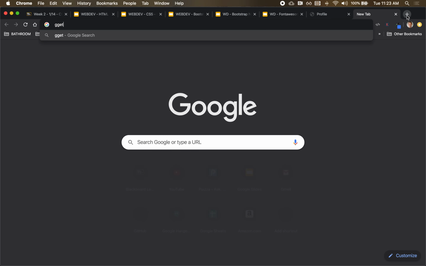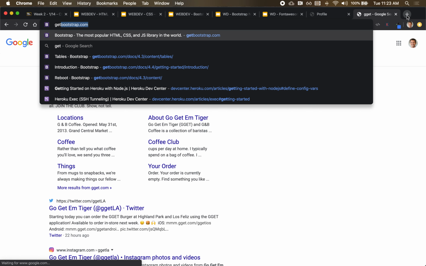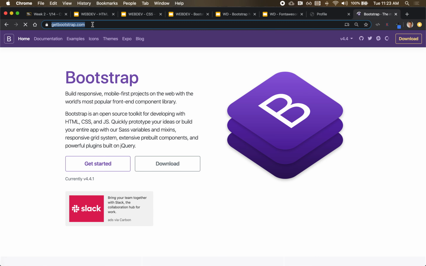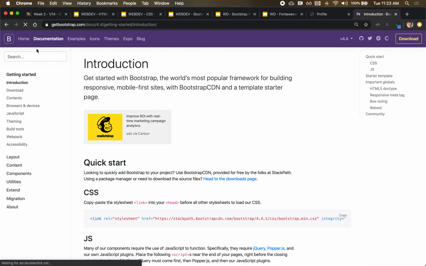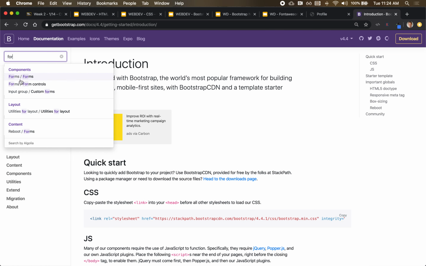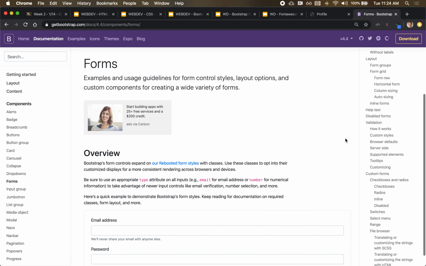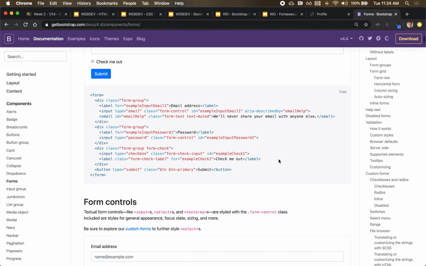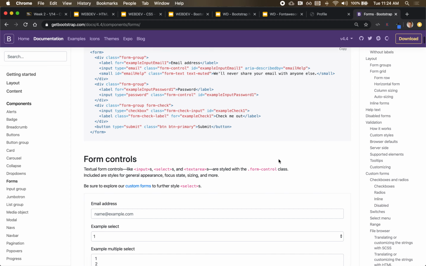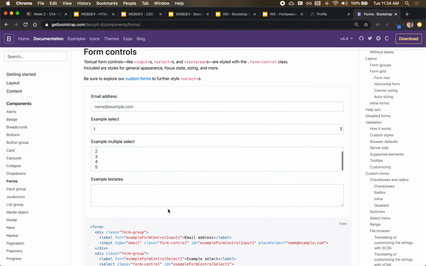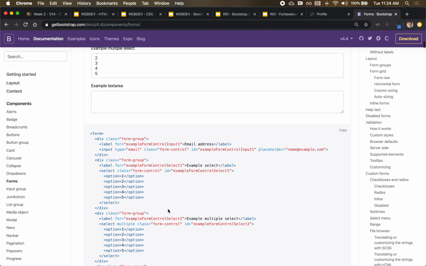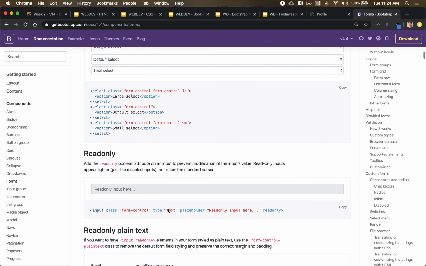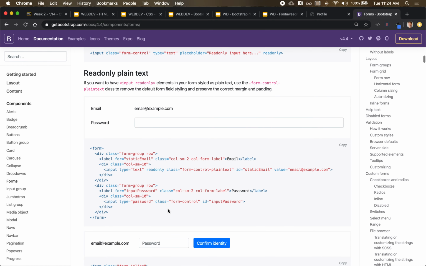Let's go back to Bootstrap. If we go to documentation and search for forms, there it is. It'll give us a lot of examples on how to create forms and style them using the Bootstrap library. If you scroll down a little bit, you'll find an example of these responsive forms that behave differently depending on the size of the screen. Okay, so here's an example.